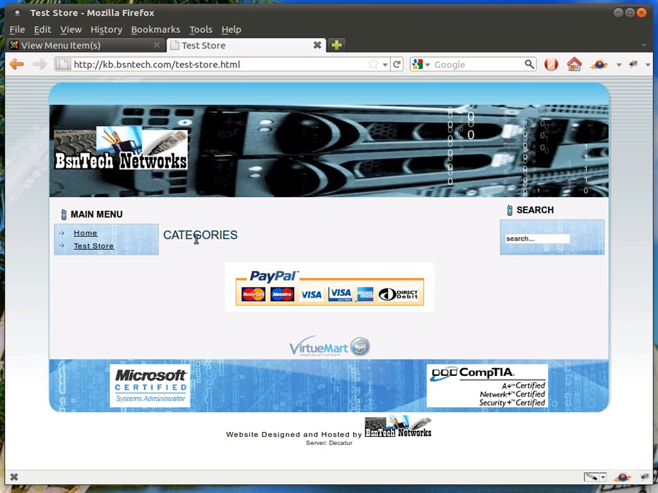You can simply see that there's categories, and then there's the PayPal logo and the VirtuMart logo down here. We use VirtuMart for our e-commerce systems. It's fairly simple and easy to use, and it's easy for our customers to understand how to set up their website. Now, of course, your site will look different than what this overall design looks like. This is just our design of our site, so yours will of course be different.